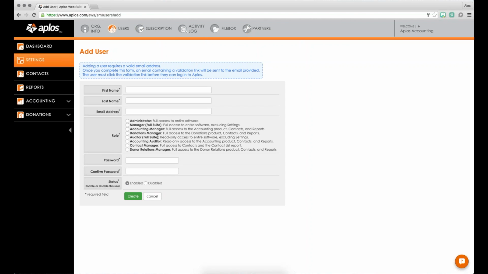We also have an accounting manager and a donations manager. So this lets them read and write, but specific to a product. So if I just want someone to handle the financial side of things, they're an accounting manager. If they're only handling the donation side of things, they're a donations manager. And then we have read-only auditor versions of all of those as well. So here's the auditor for full suite, which again includes everything except for settings, but it's read-only, and then accounting auditor, which is read-only access to the accounting.